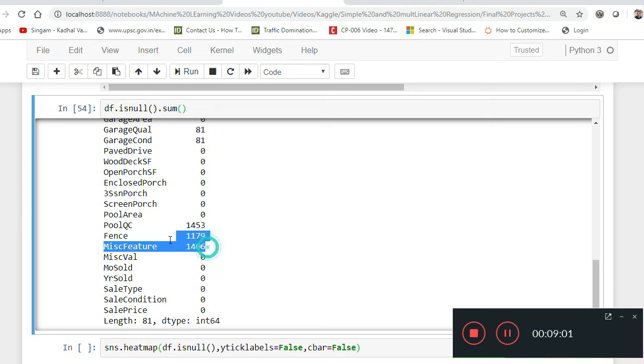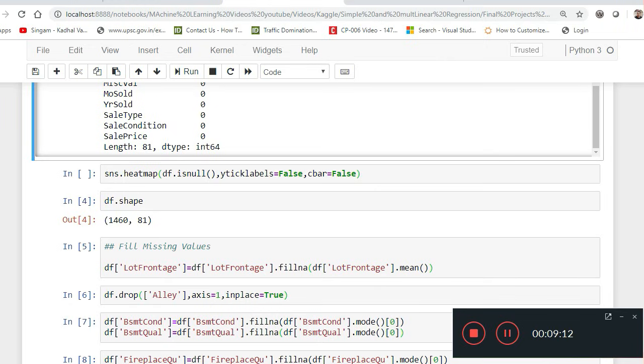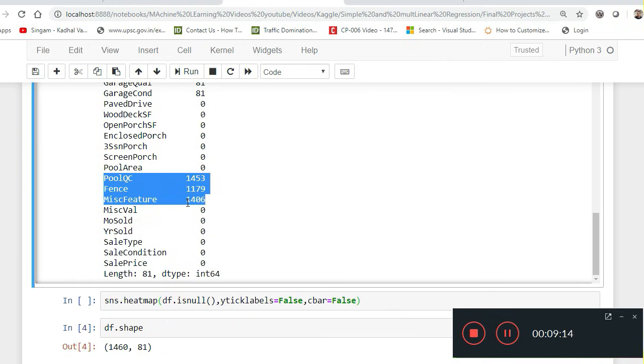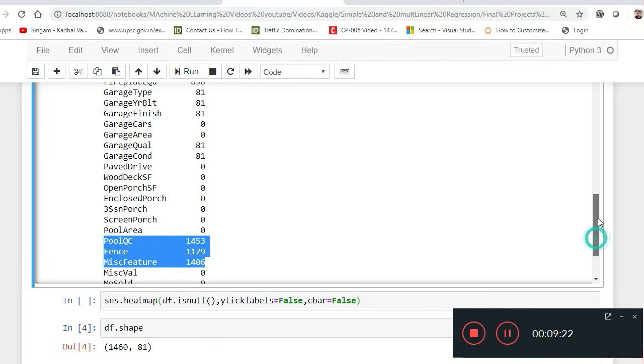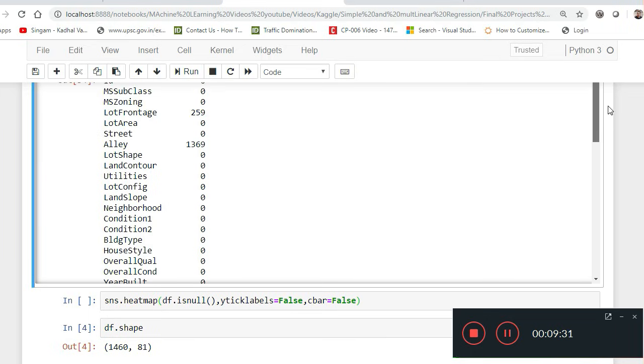So for all these features that have a large number of missing values, just understand, guys, the total number of records that we have is somewhere around 1460. And if I take these examples, 1453, 1179, 1406, so many missing values are there. So I've planned to drop all these columns, PoolQC, Fence, MiscFeature, because it is not necessary to keep them. I'm not dropping this one, not this also, FireplaceQu. But instead I'm dropping the ones where the missing values are more than 50% in that particular column.